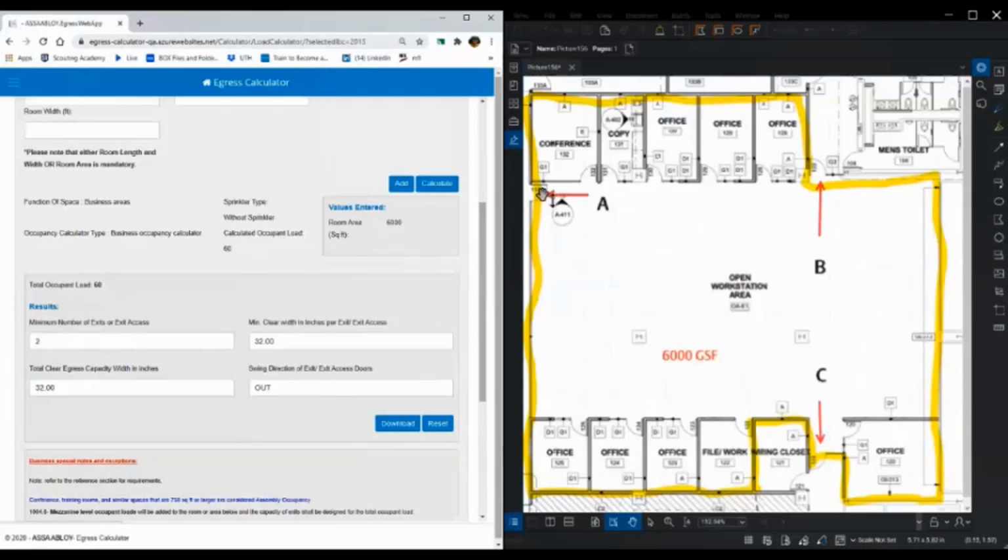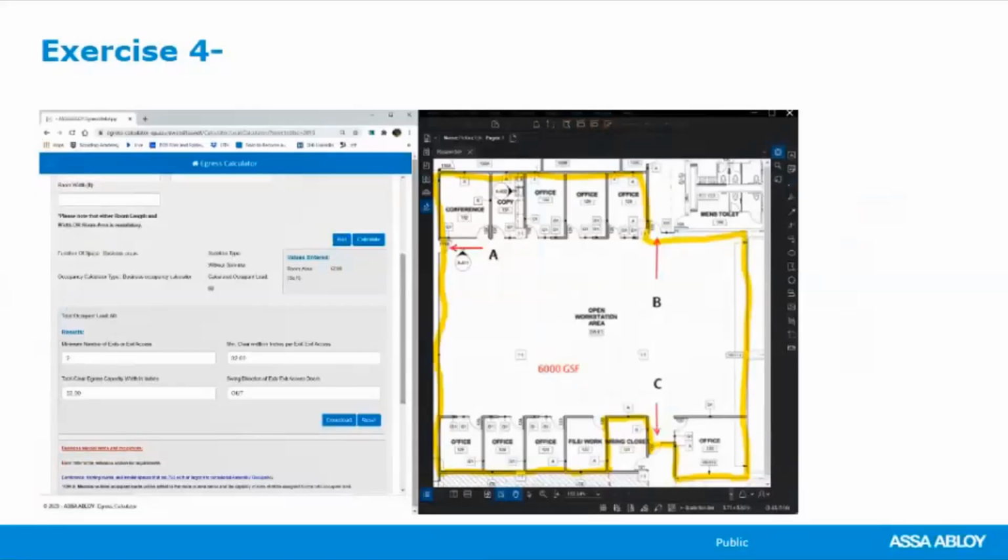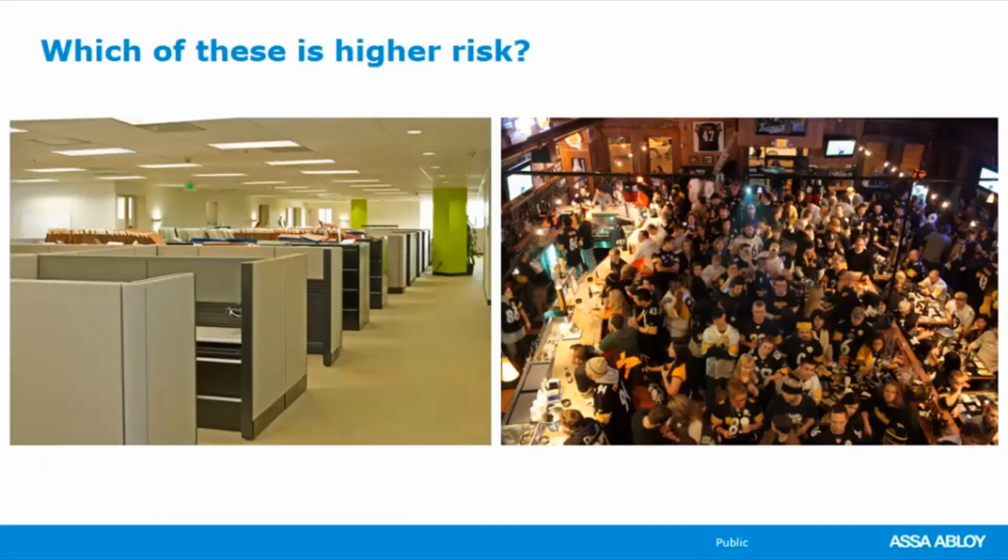Door A can swing in. It's not an exit. There wouldn't be a lighted exit sign above here, but these 2 doors meet your requirements for means of egress, and you don't need exit devices on any of those 3 doors. The question comes up all the time. Why do I not need an exit device in a business occupancy? I have 60 people, so I'm exceeding 50. Why do I not need an exit device?